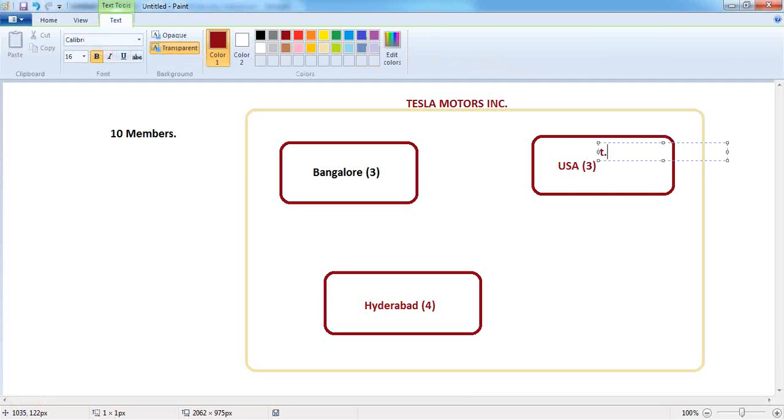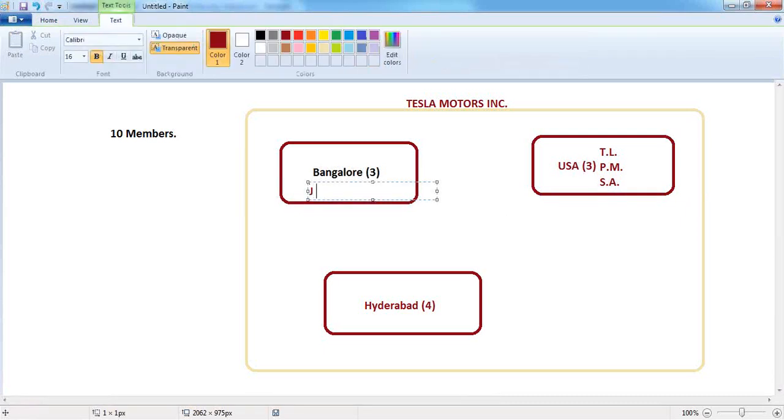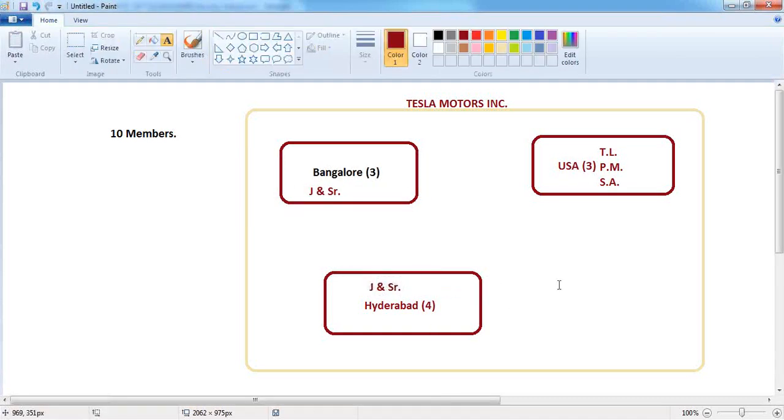Now in the US, my technical lead is sitting over there, my project manager is also sitting there, and my Salesforce administrator, that means my system administrator, is also sitting there. And inside the Bangalore location, we have some junior members and some senior members also available.